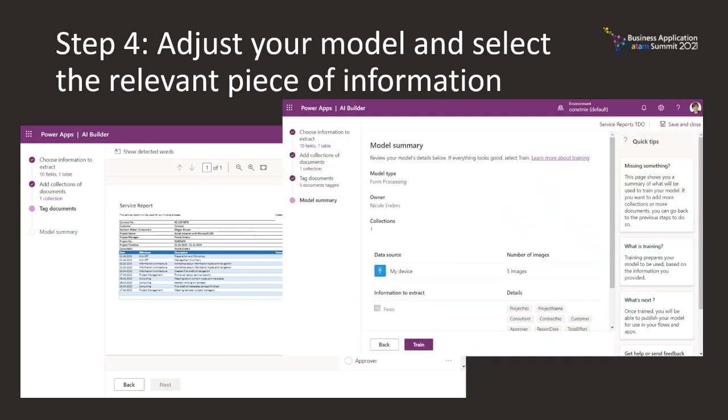So you do this for all your documents, and that's why I only chose 5 of them. And then you will get a summary. You click on Train, and then it takes 1 minute, 2 minutes to train the model.